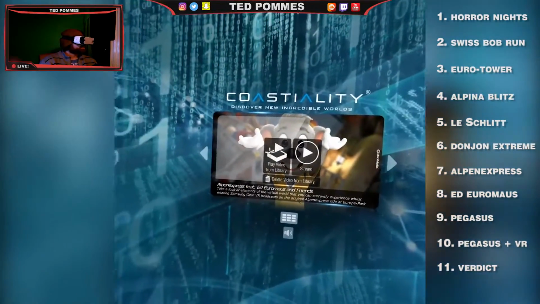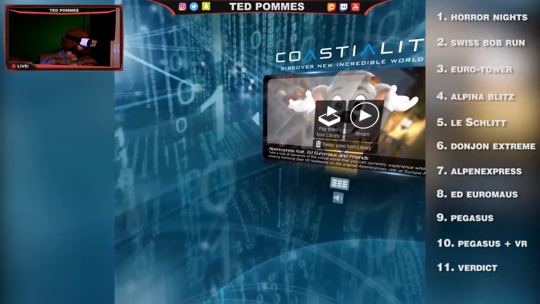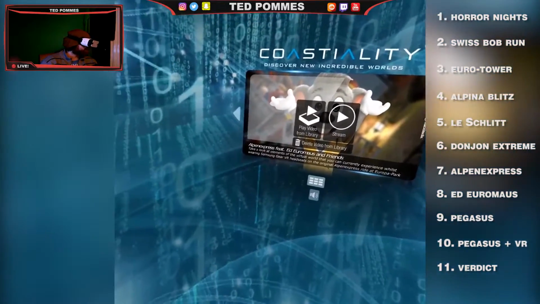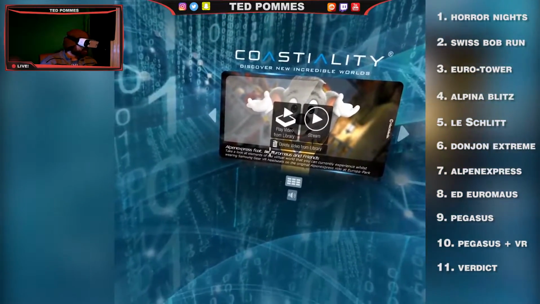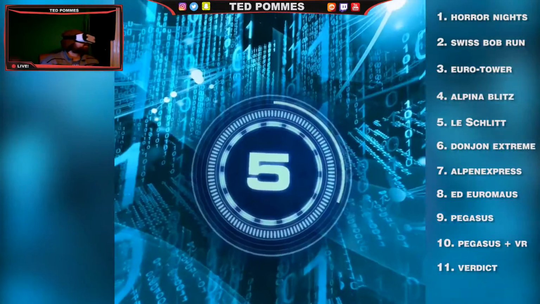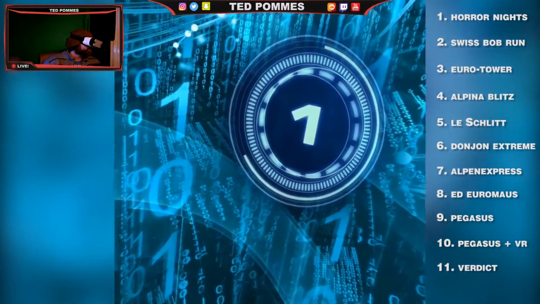No, that doesn't work. Alpen Express featuring Euromaus and friends. Take a look at elements of the virtual world that you can currently experience whilst wearing Gear VR, Samsung Gear VR headsets on the original Alpen Express.